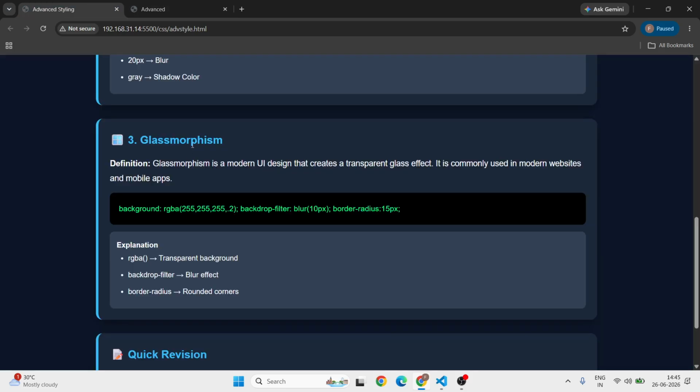Let's understand glassmorphism. Glassmorphism is a modern UI design that creates a transparent glass effect. It is commonly used in modern websites and mobile apps.